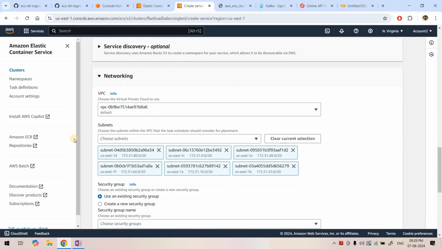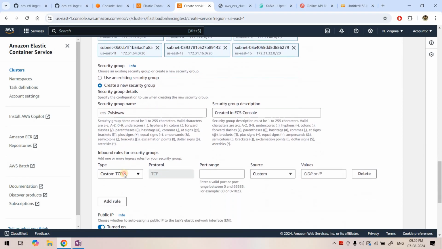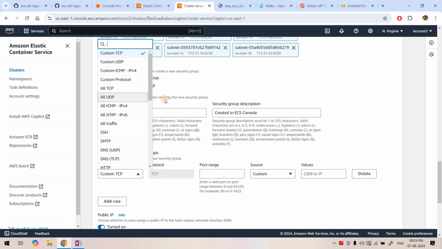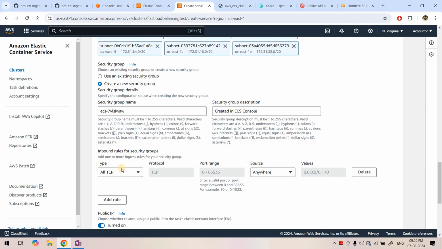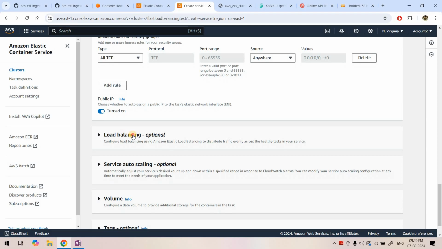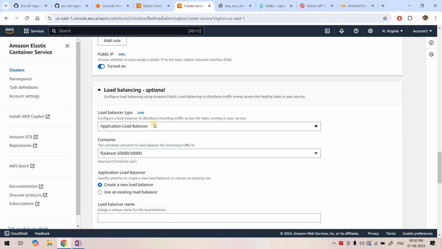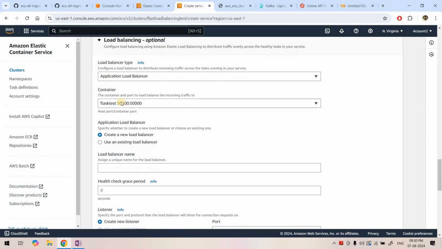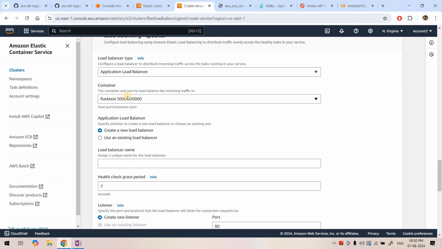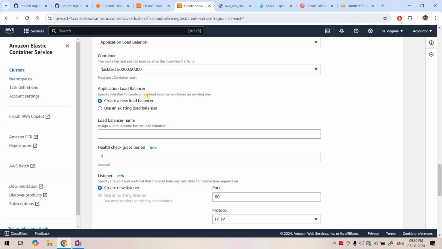Networking: again for this demo I am going to create a new security group, and I can keep as of now all TCP from anywhere. Public IP turned on, not a problem. Load balancer: this time we need to choose application load balancer because it helps in routing HTTP or HTTPS traffic to different tasks. Because my traffic is HTTP category, I am choosing application load balancer, and it will be forwarding to port 5000 for our Flask app. By default it is choosing the host port and container port. From the task definition mapping, it has automatically detected that. And then the next important part is the application load balancer.